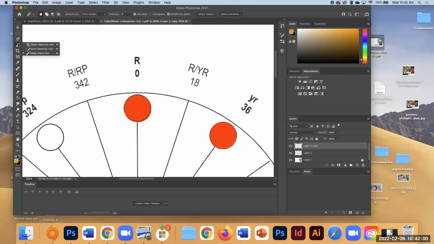I like to use the magic wand tool. Let's uncheck contiguous. When contiguous is unchecked, it's going to select every instance of what you're trying to select. For me, I just want this one, so I check it, and it's only going to select pixels that are touching.